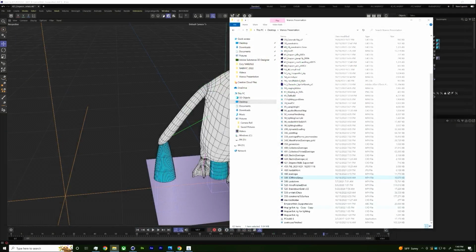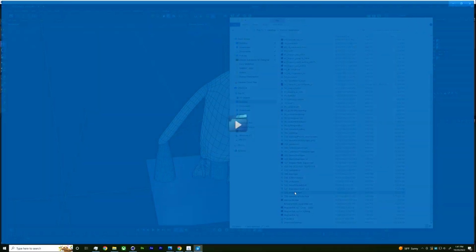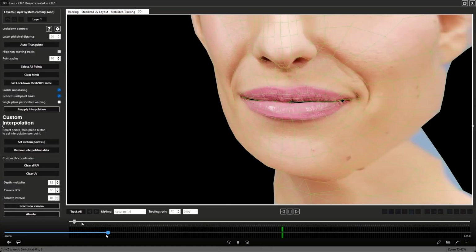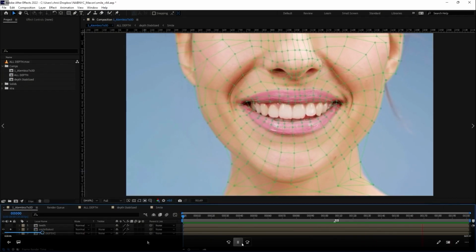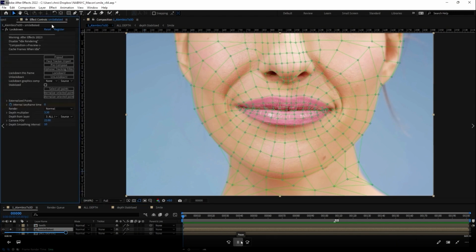All right, so let's get that out of here. And wait, that is not the right video at all. All right, I'm going to skim along here. Yeah, so same thing. Okay, so tracked in After Effects, and now there's the new 3D tab.